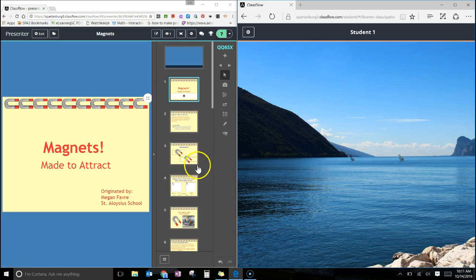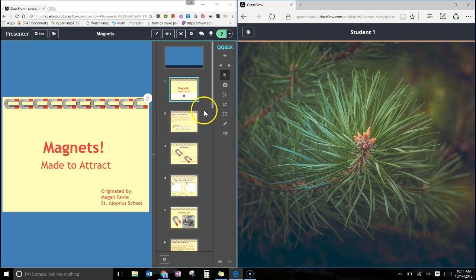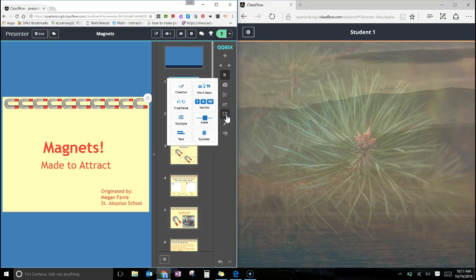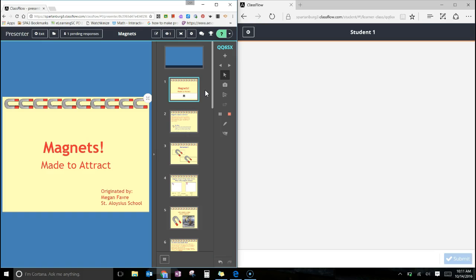Now let's take a look at the different polling features that are available in ClassFlow. So as you can see, I'm on my first card, and it just says Magnets Made to Attract. Now let's say I want to send this card out to my students. I would press the polling button that's over here on the teacher's right side of the screen, and it says Start Poll. And when I click that icon, I get several choices. I'm going to send this card out as a word seed poll. So this is the first polling option we're going to look at, is word seed.